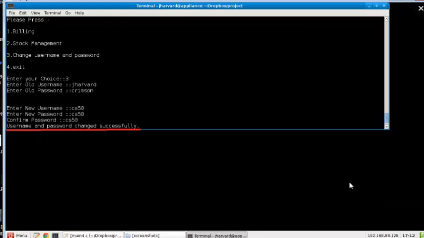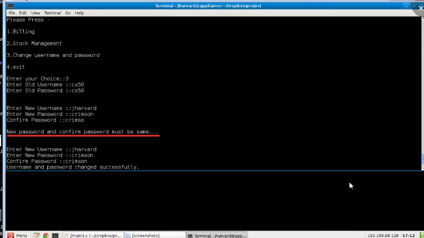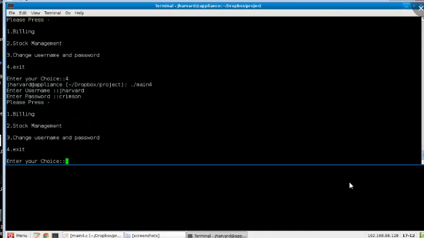Now, the login module. The user is also allowed to change the username and password. If the user enters a wrong old username or old password, an error message will be given. This will be allowed 3 times. Also, the new password and confirm password must be the same to change the password successfully.